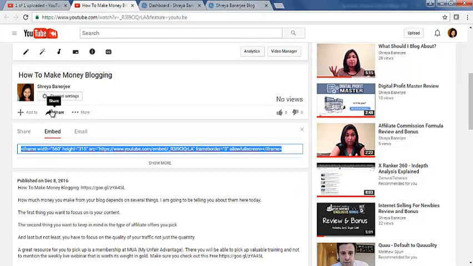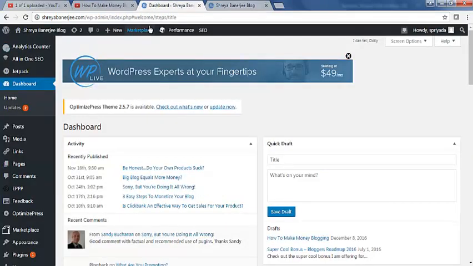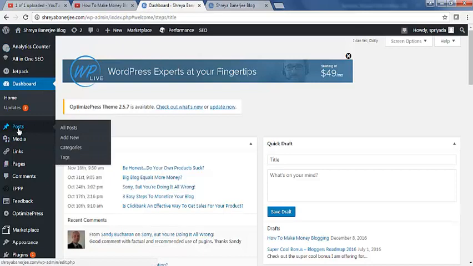So if you go under share, click on embed, and that's the code that pops up. Okay, so let's go ahead and copy that. You could hit Control-C, and then that copies it for you. Then I'm going to head over to my blog dashboard, where I will click on post and add new. So this is very similar to just creating a brand new post.